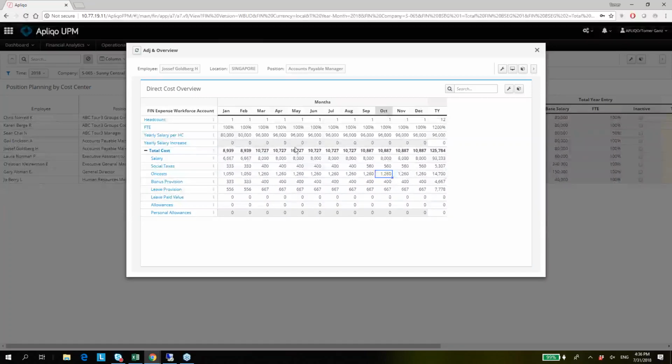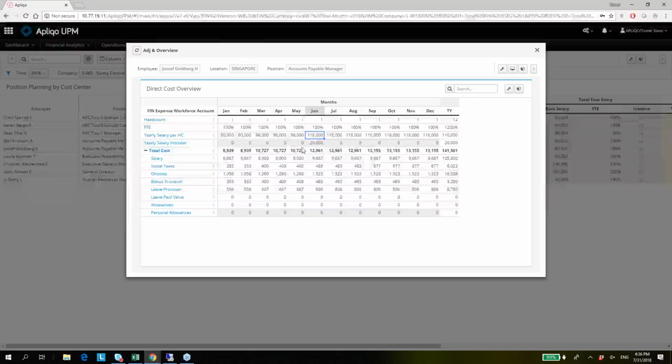Now, a few adjustments we can make on employee level. Just a couple of examples. Let's say we know that the employee or that position is supposed to get a salary increase of 20 grand on a yearly basis. I could just put it under June, and immediately you see that the yearly base salary has been updated to 116K, and all the monthly costs have been increased accordingly.